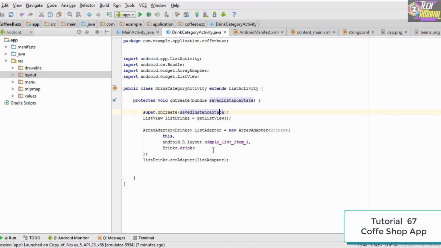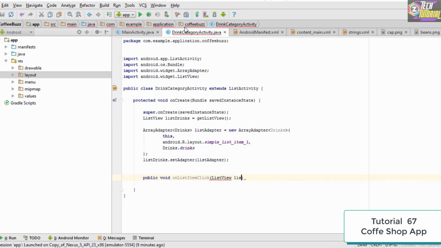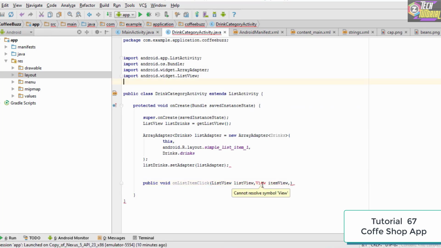So the next thing which we need to do in order to listen to an event is that we also need to add an onListItemClick. So in order to add an onListItemClick to this, we go here and we type public void onListItemClick, and in the parameters we are going to pass in the list view. Let's name this as listView, give a comma. The second parameter is going to be the item view, so we type View itemView, and actually the View is not imported, hence it is showing us an error. So if we press alt enter, the View would be automatically imported for us.